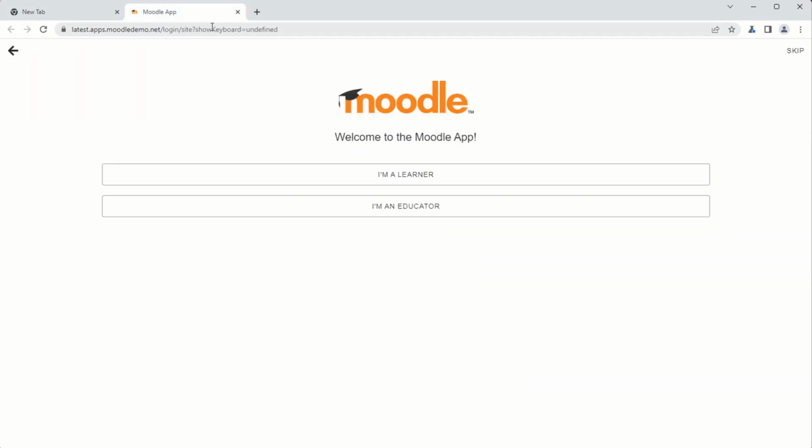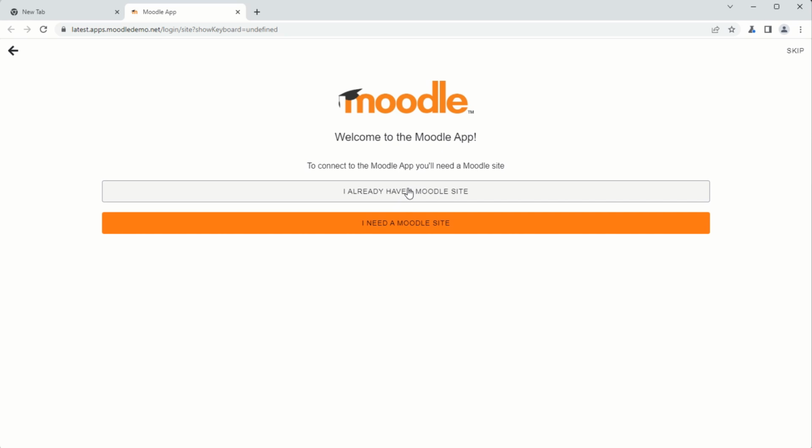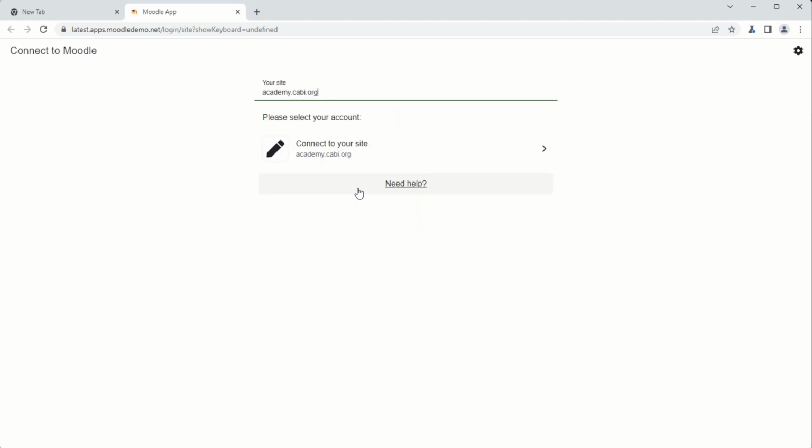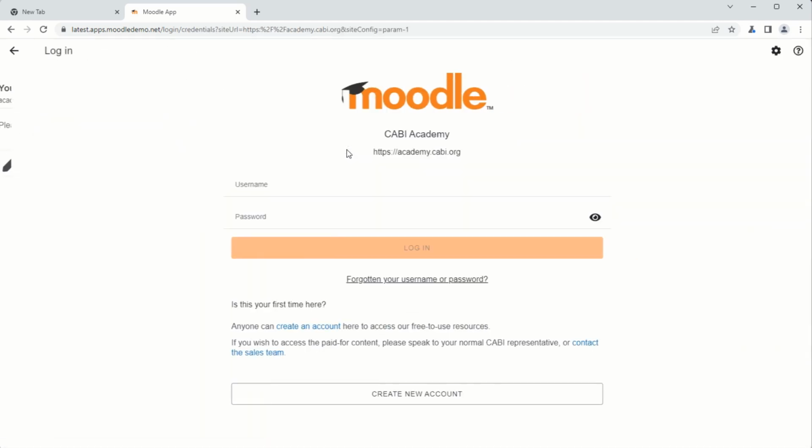which I've already got here, and it will give you a kind of a Moodle page, and there are two options. Are you a learner or are you an educator? Well, I'm an educator and I already have a Moodle site. So what we can then do here is we can put in the address of our Moodle and we can connect to the site.